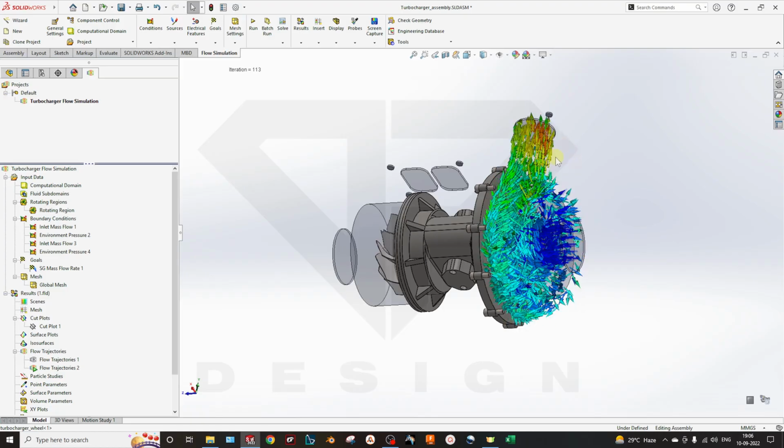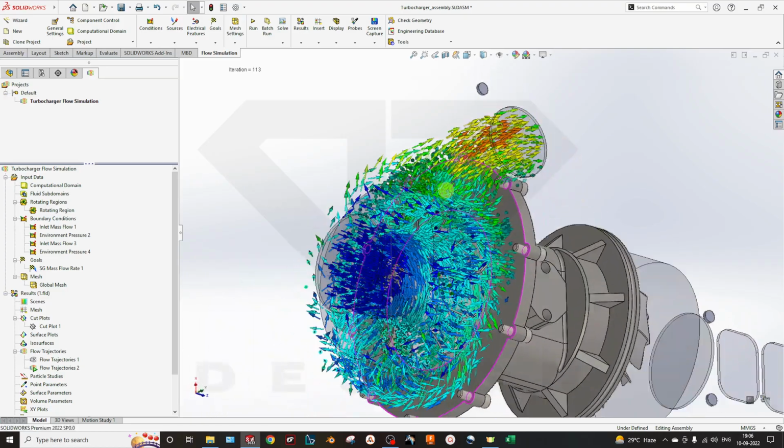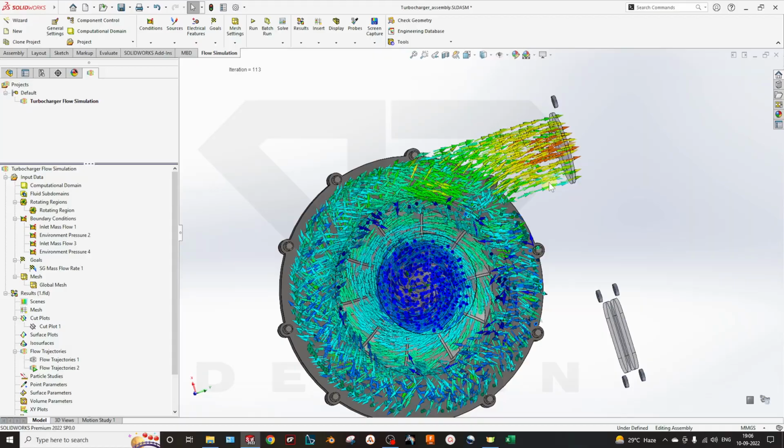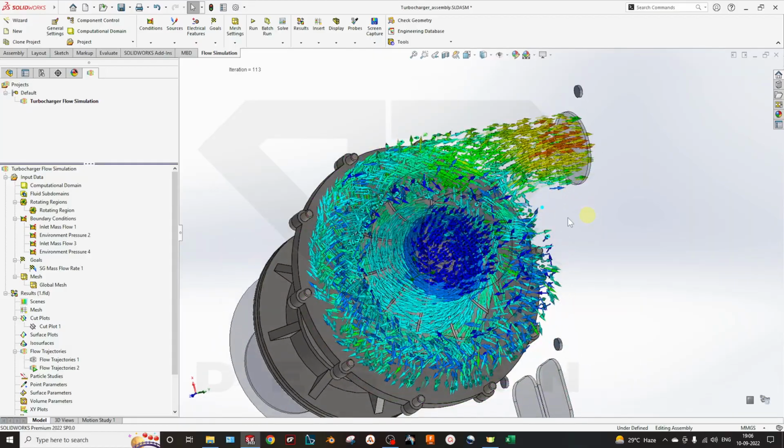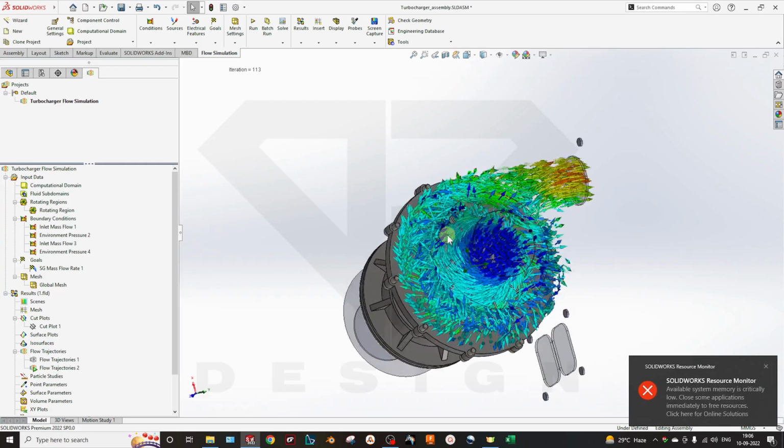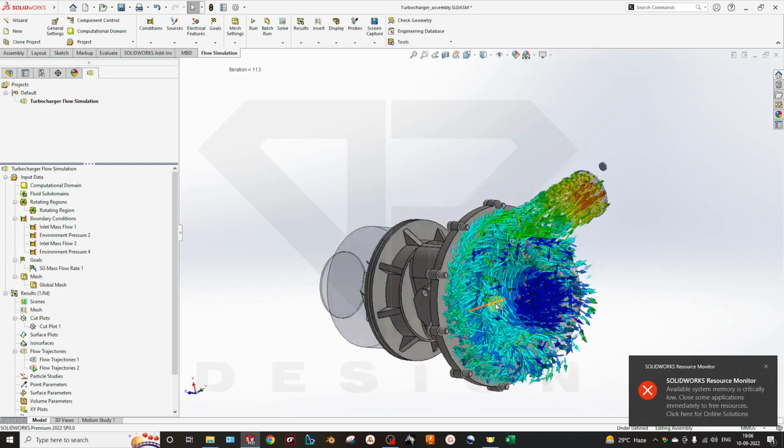So here you can see the velocity has been increased at the engine port, so that your mass flow rate will be high. So this is the function of the turbocharger.